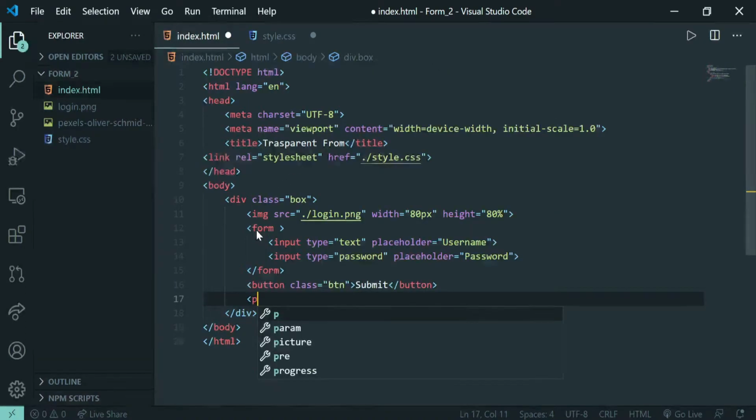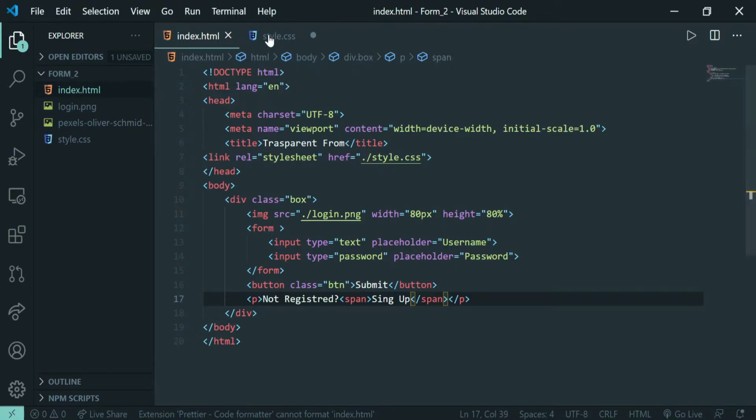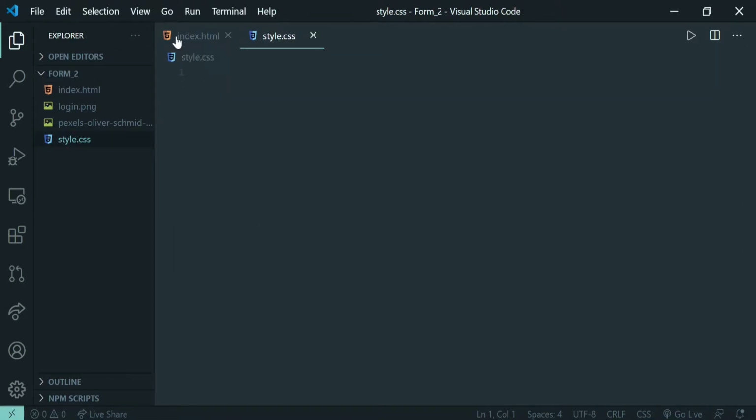So now we will be creating one paragraph, and here we will be saying not registered, and then we will be having one span, and here we will be writing sign up. So we are done with our HTML file, and we have a blank CSS file.